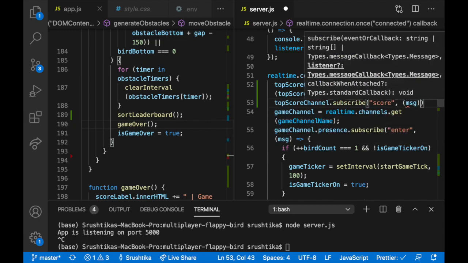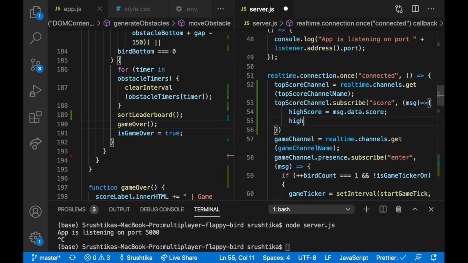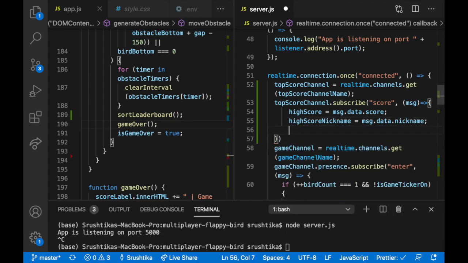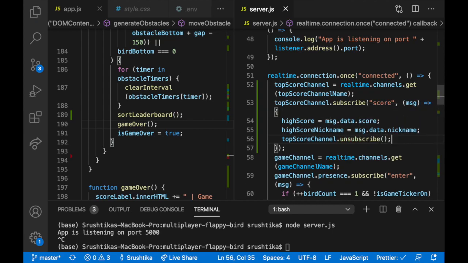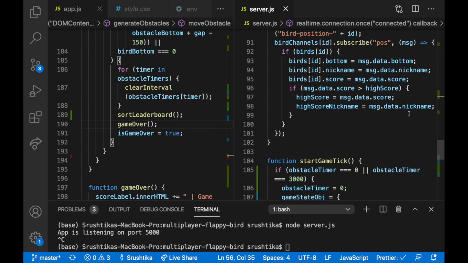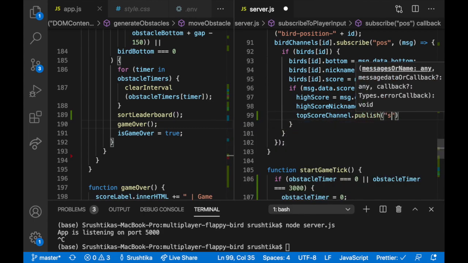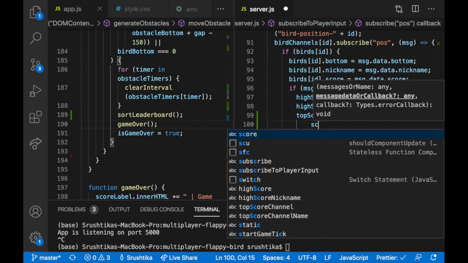subscribe to the score event on that channel. And in the callback, we'll essentially assign the high score and high score nickname from whatever comes from that channel. And here we'll also unsubscribe from this channel because we no longer need it. Whenever we have a new high score, we'll also publish to this channel so it has the latest info and we keep publishing whenever things are changing.